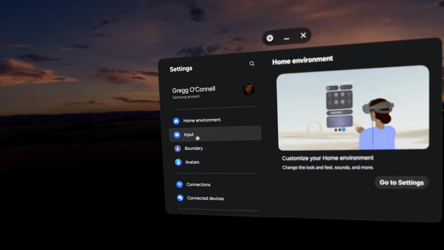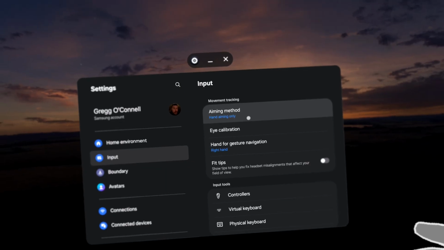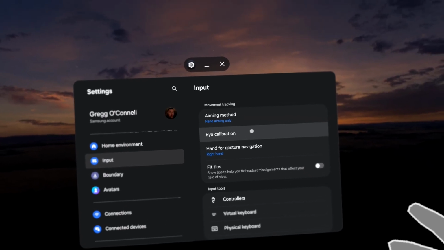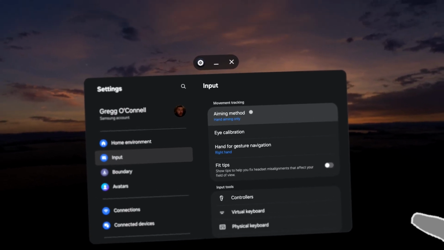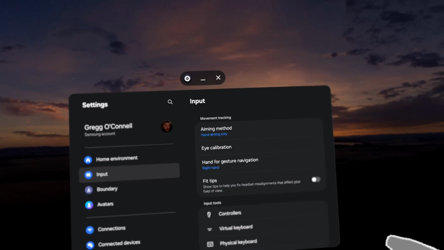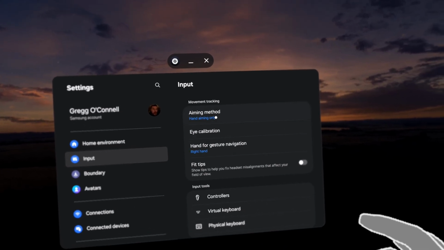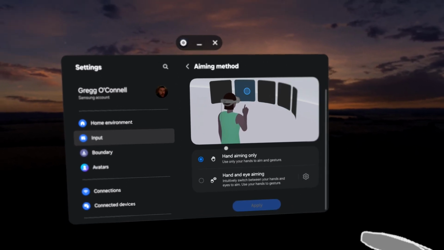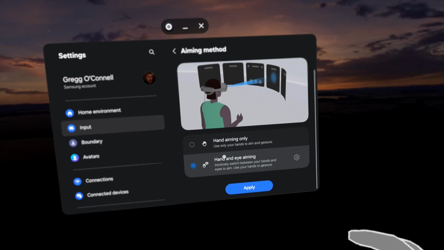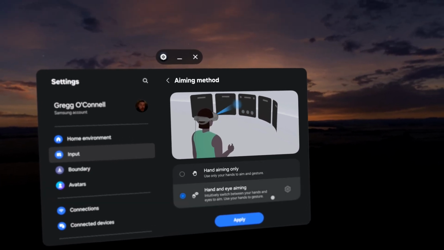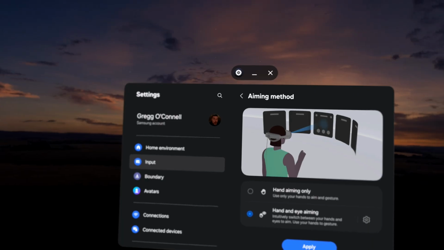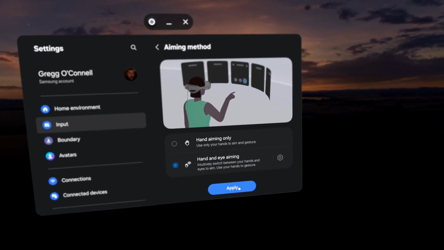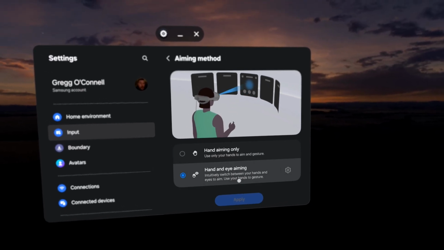Next, go into input, and you have some things in here that you can mess around with. Like for instance, aiming method. By default, it's set to, I believe, hand aiming only. So if you click on that, you can change it to hand and eye aiming. Basically you would look with your eyes where you want to click. I'll just do it real quick to give you an idea what that looks like.